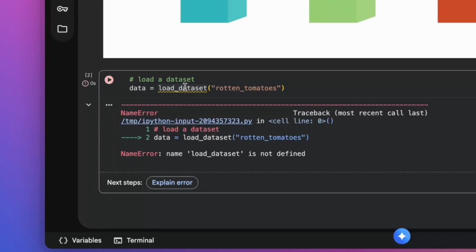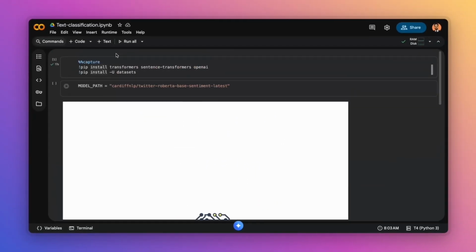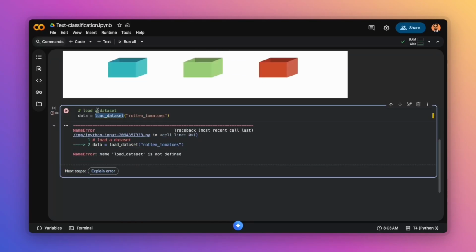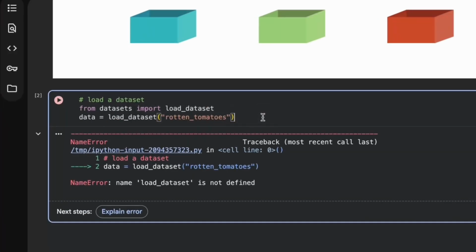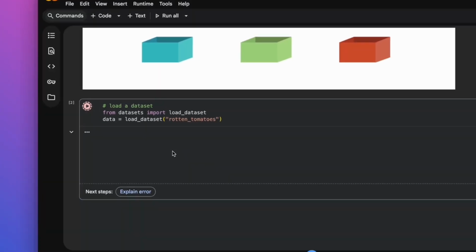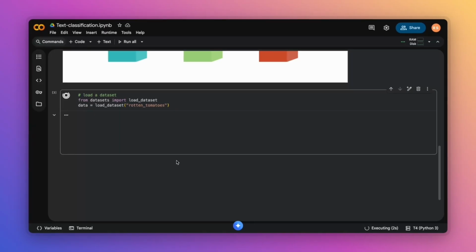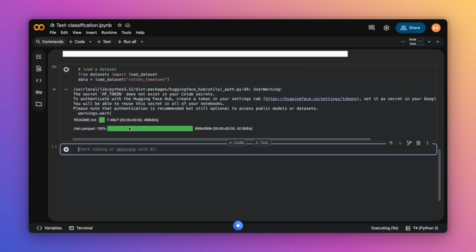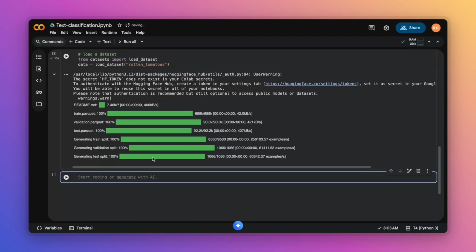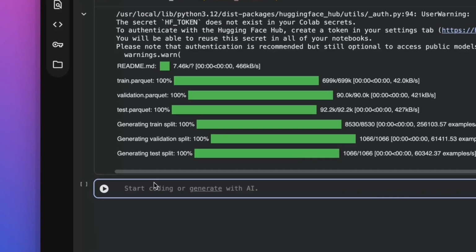Oops, I made a mistake here. Let's first install it. Make sure you do not forget to install it, and then import load_dataset from datasets. Once it's done, let's run it. Once you execute this code, it's going to load the entire dataset for us in a very convenient way, where we will already get the data in the form of train, test, and validation.